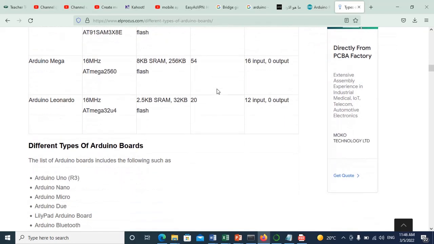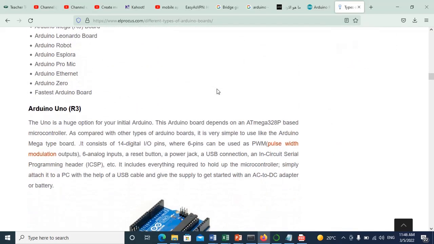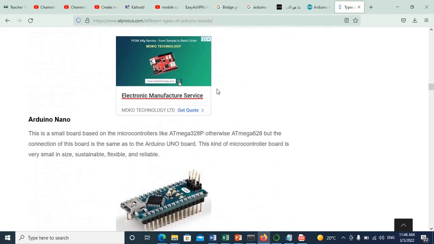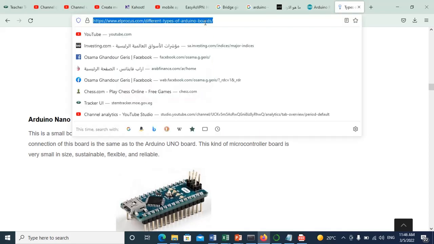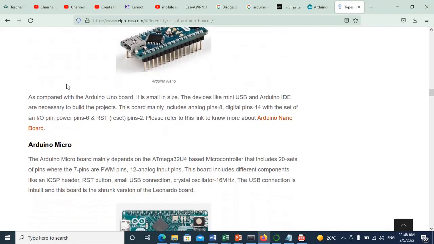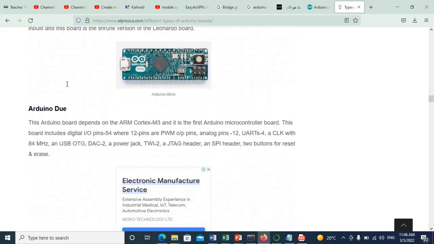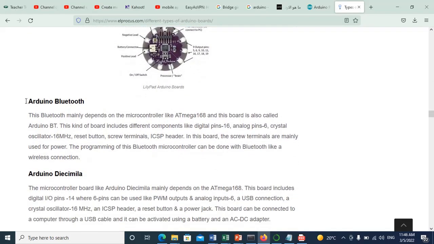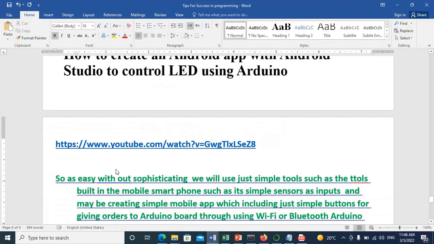All things are here in this table. Moreover, we have Arduino Uno R3. I will put this link also in the video description. So the Arduino Micro, the Arduino Duo, all things. Arduino Plus is very important because we will use it in this simple project. Okay, so let's go back to our Word file here.